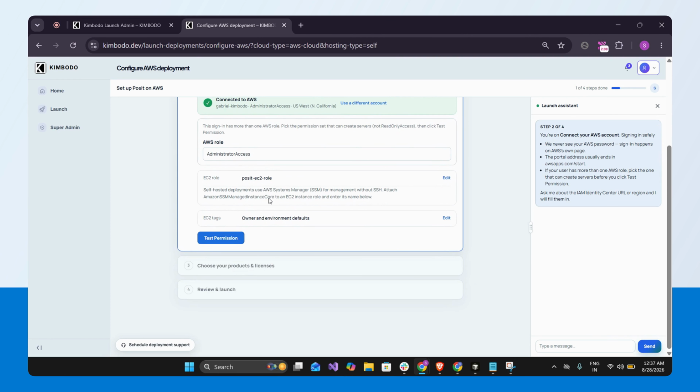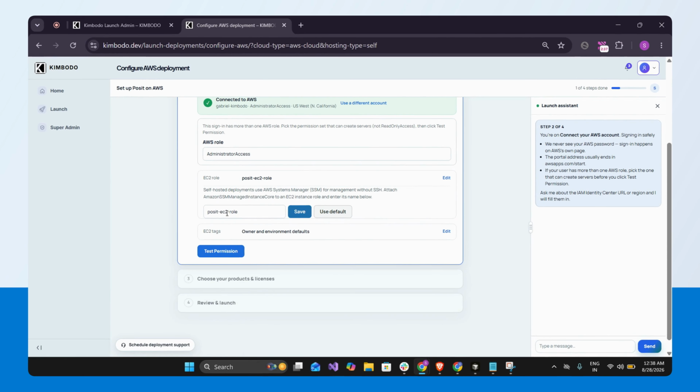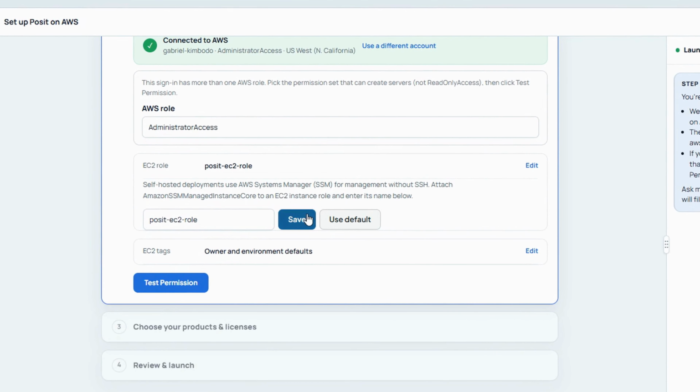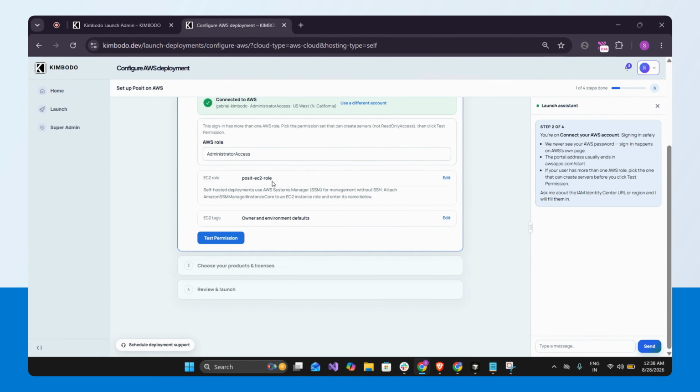Here you have options to set up the EC2 roles. This EC2 role is for self-hosted deployment and uses AWS Systems Manager, SSM, for management. No SSH needed. Attach the Amazon SSM managed instance core policy to an EC2 instance role and enter the name. You'll need the EC2 role, which you can enter here. Make sure this specific EC2 role has the right permissions. Then hit save. If you want to use something else, you can attach it here.